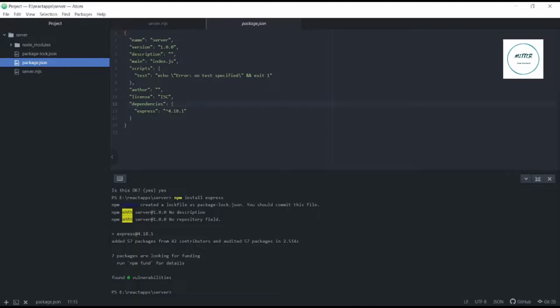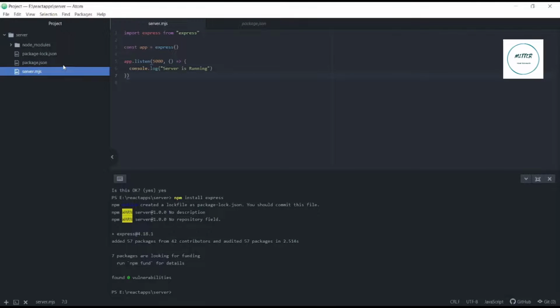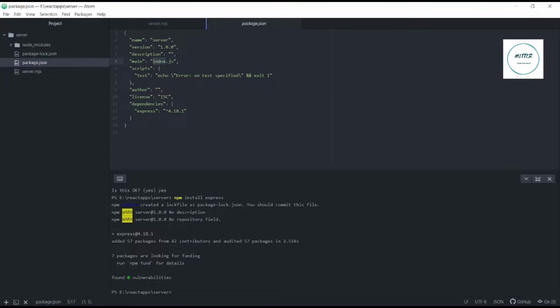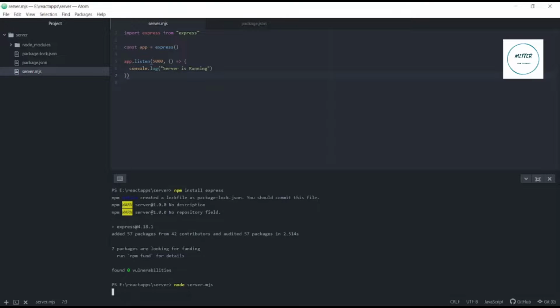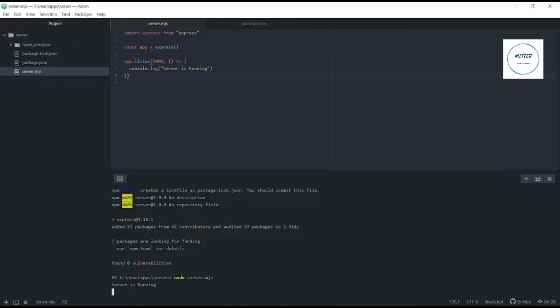Now in the package.json, in order to execute these lines of code, we need to change the name of the main file to server.mjs, and we need to add a start command here, which will be node server.mjs. We can directly execute this file by running server.mjs. Now it says server is up and running. That means it's listening on port 5000.